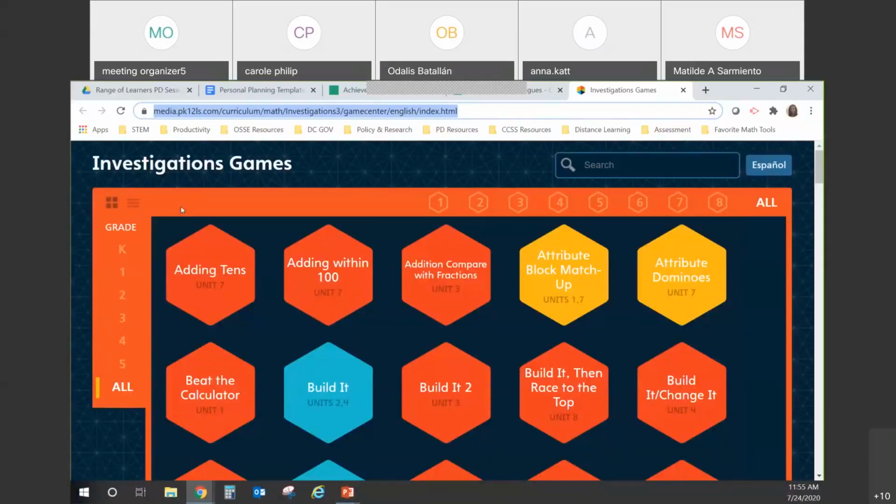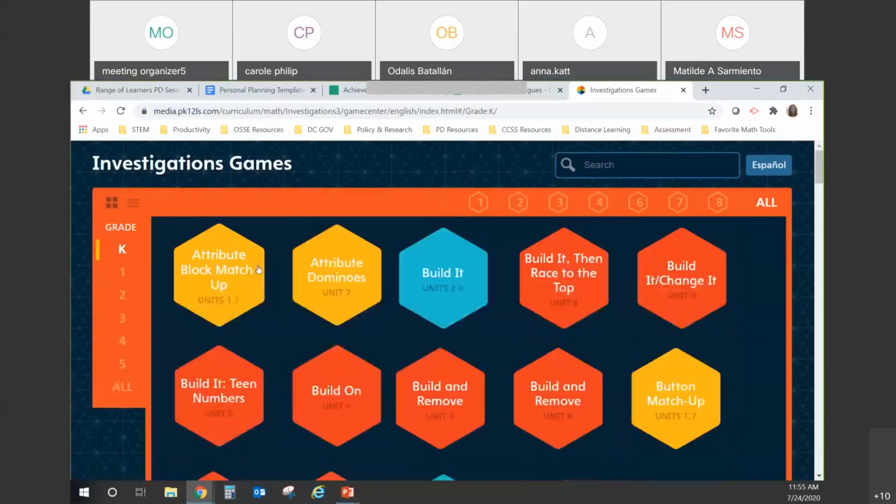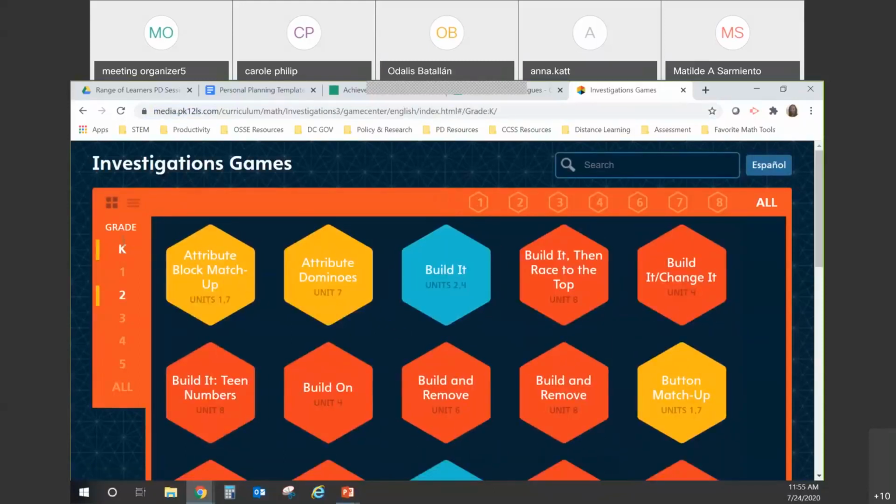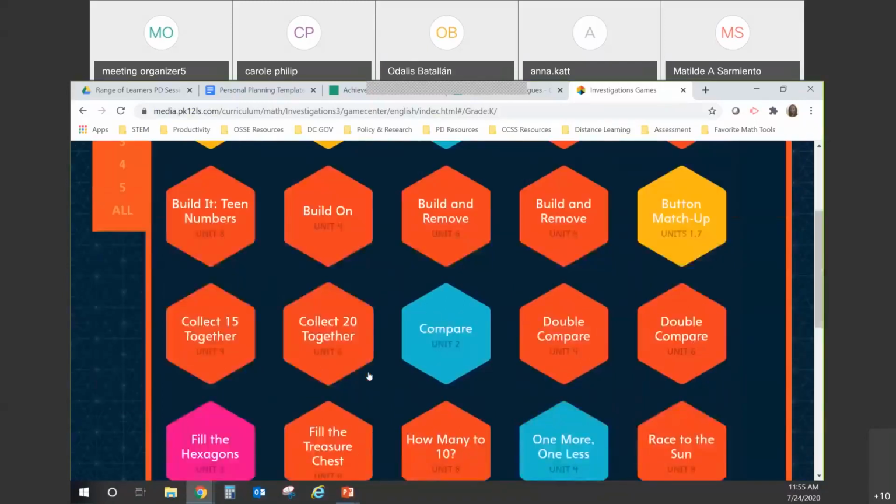I know we have some secondary teachers in the room, but all of these games are digital, and they also have a paper pencil component as well. So you can use them in either environment, but they match the Bridges curriculum. However, the games are still good. So on the left, you just pull up one of the grades that you're looking for.